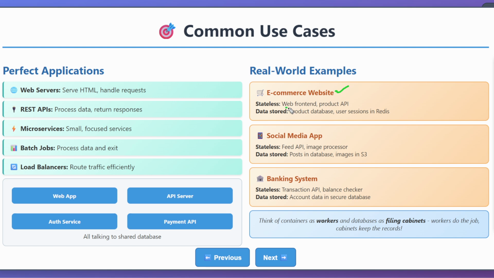Coming to a real-time example, there is an e-commerce application which is stateless. The web front end and the product API will be stateless, and data will be stored in the product database and user sessions in a Redis cache. In a social media app, for example, the feed API and image processing are stateless. They won't store any data. Data is processed from the posts in the database and images in S3. That is where the data is stored.